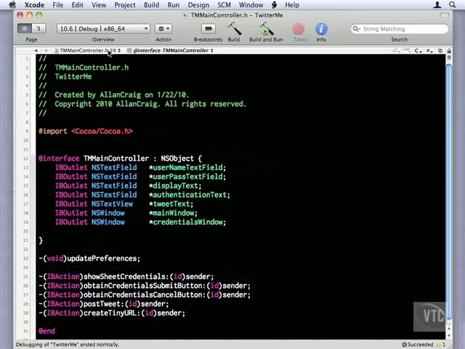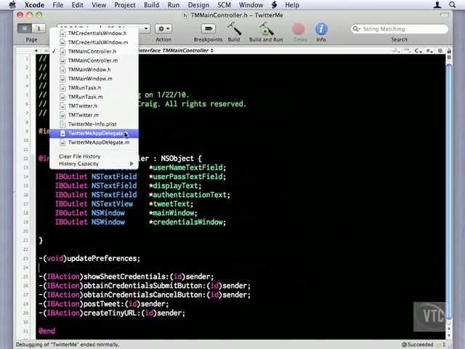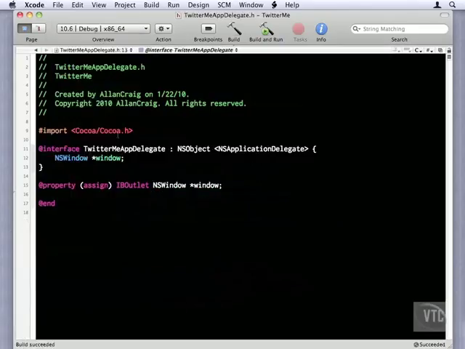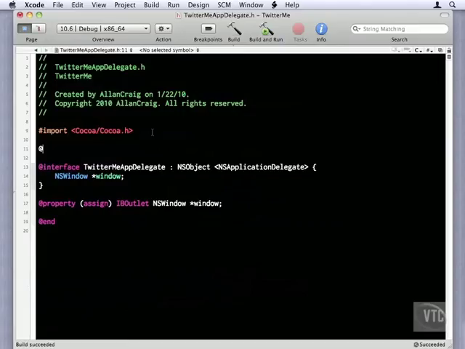And now we can head over to our app delegate interface file. Here we're going to need to add a class forward declaration. So I'll say @class. This is going to be TMMainController. The @class forward declaration tells the compiler that even though we haven't imported the TMMainController.h file right here, we will before we start using its methods. And we'll import that in the implementation file.